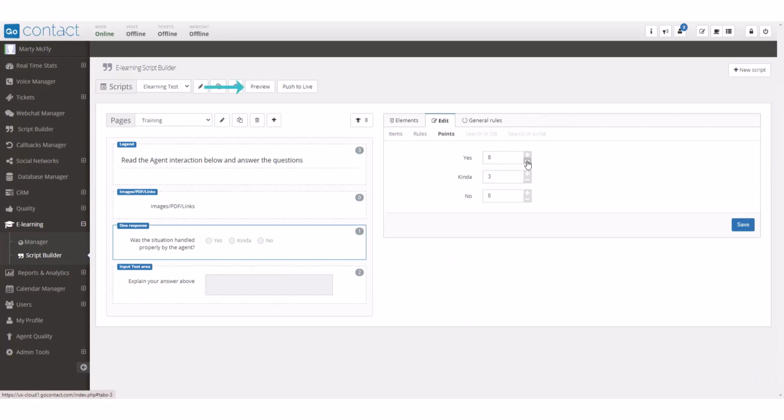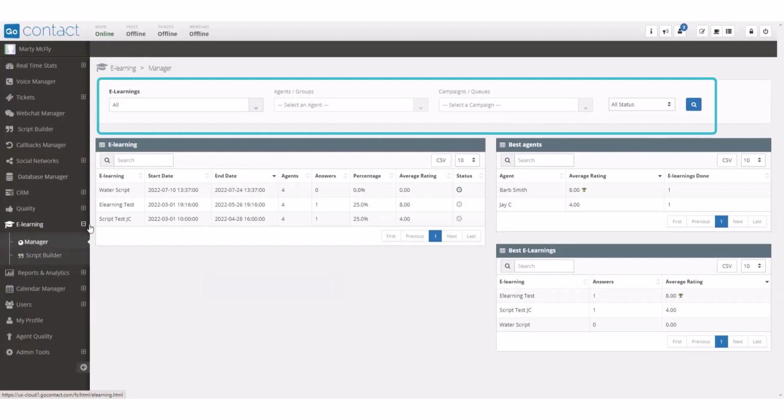Once you have finished configuring your script, you can preview it, and if you like it, you can push it to live. If you want to view your agent's progress on the e-learnings you have assigned, go to the e-learning icon on the left-hand menu bar and select Manager from the dropdown. Here you can filter your e-learnings by e-learning name, by agent or group, by campaigns or queues, and by status.